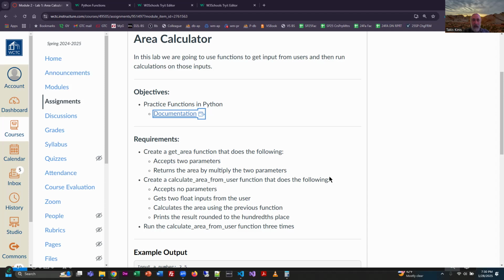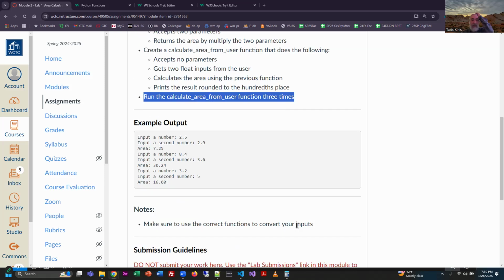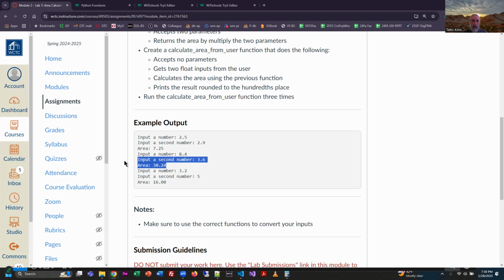Then we're going to create a calculate area from user function that does the following: accepts no parameters, gets two floating point numbers from the user, calculates the area using the previous function. So this function will call that function, and then prints the results rounded to the hundredths place. Run the calculate area from user function 3 times. All right, so this is what they're going to do. Input a number, input a second number, they'll give us the area. Do it again, input a number, input a second number, give us the area, and repeat. So we're going to do that 3 times over.